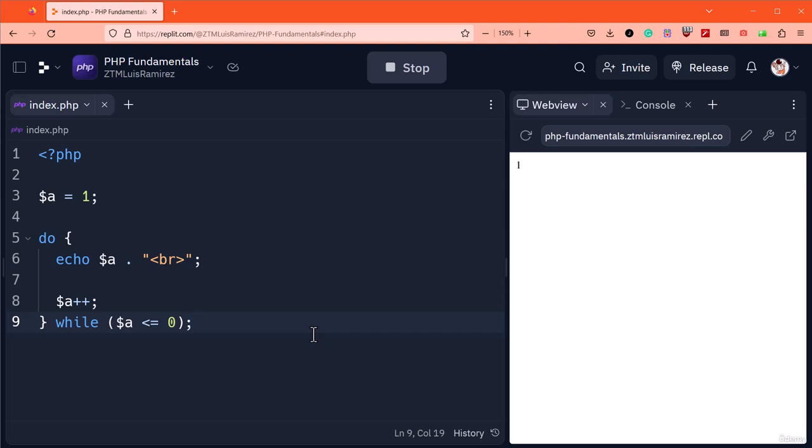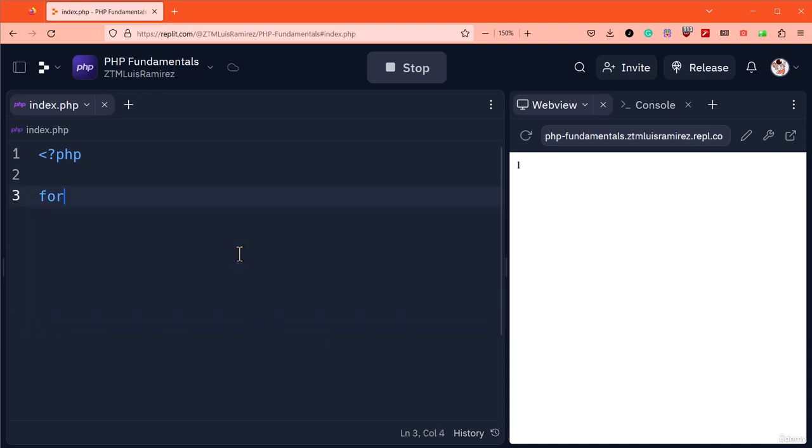In the PHP file, replace the contents of the file with the for keyword. This keyword is followed by a pair of parentheses and curly brackets. Inside the for keyword, we must provide three pieces of information. First, we must initialize a variable. Let's create a variable called I with an initial value of 1.